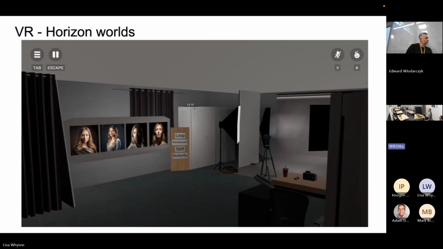They had a go. And then my next one is my VR world. I created this from scratch, which I'm very proud of. I recreated the photography department in the headset. These were the pictures I was talking about on the wall.